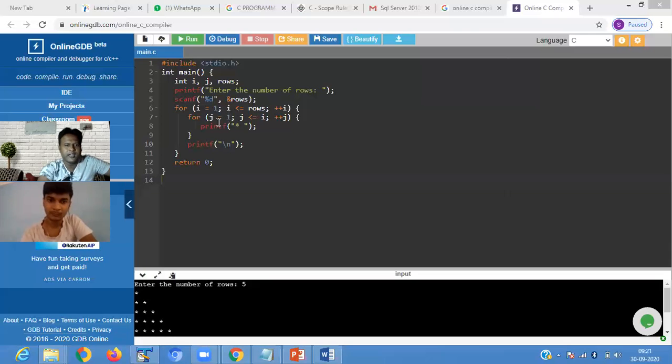In the outer loop, the i value is incremented from 1 to 2. Now 2 is less than 5. The condition is true. Then it goes to the inner loop. In the inner loop, j is again initialized to 1. So 1 is less than or equal to 2. The condition is true. Then it prints a star again. Then j becomes 2, 2 is less than or equal to 2, the condition is true. Then j becomes 3 and the condition is false. Then the inner loop is over. Then it goes to the outer loop.